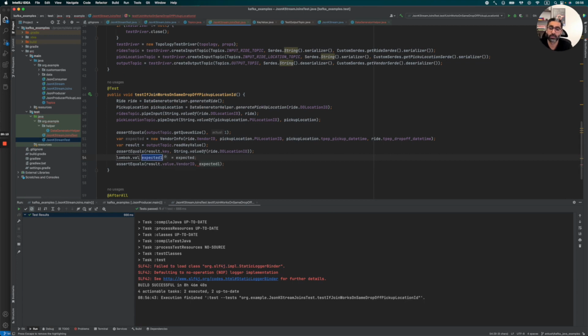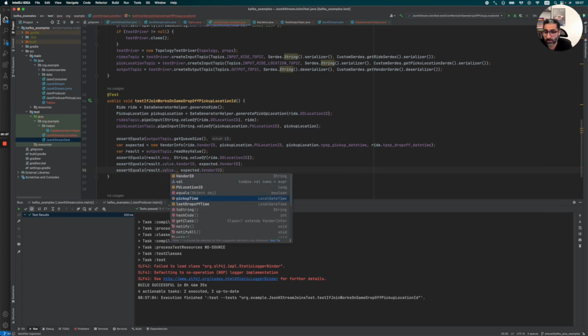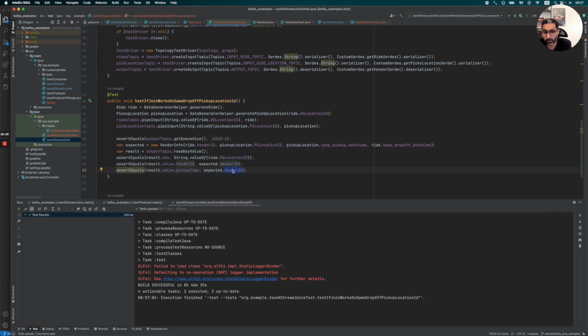So even if this matches, I'm pretty sure that everything else will match. Yeah, it does. So then I can compare whatever I want to. Let's say pickup location time, and the pickup time actually comes from pickup location PU location ID. So we also don't need to create this, but it's just easier to reason over it. Let's just run this. Yeah, it's running. Perfect. So now you can see that we can easily test our topologies using this methodology.